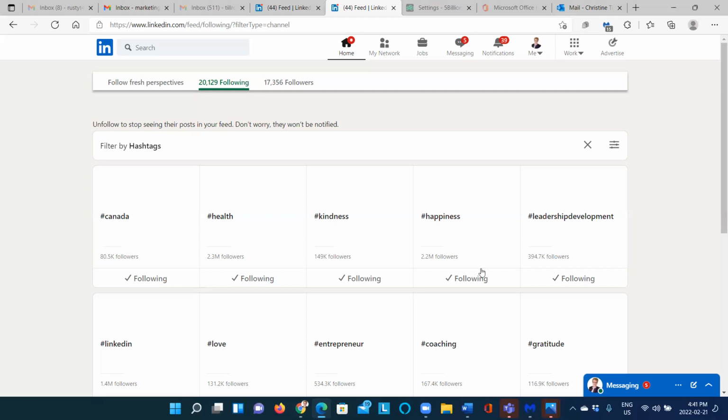And it's all about training the algorithms in LinkedIn and in Facebook and in all the different social media platforms. You're training the algorithms when you set up your hashtags. So you're training them to show you to those kinds of people that are using those hashtags.